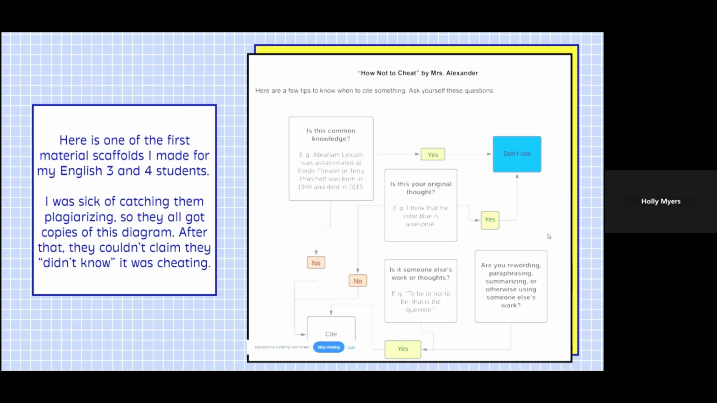Is this common knowledge? Yes. All right, you don't decide that. That's cool. Is this your original thought? Yes. Cool. You don't decide it. But if it's not your original thought, it's someone else's thought, or you're rewording it, you need to cite it.